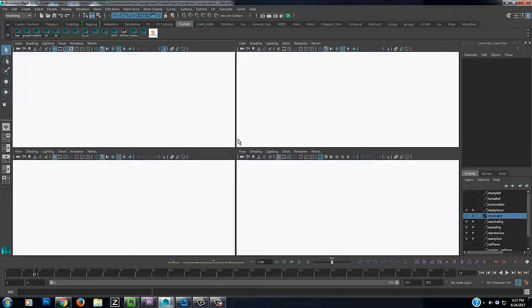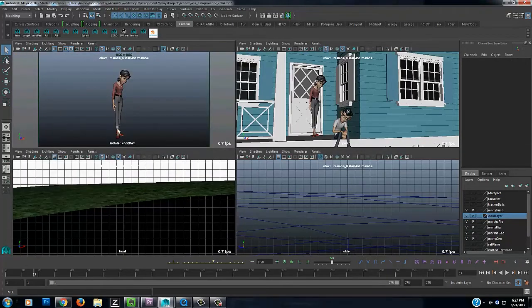This works on a per window basis, so you can have one perspective view showing only one character and then have a second camera view window showing your entire scene, for instance.